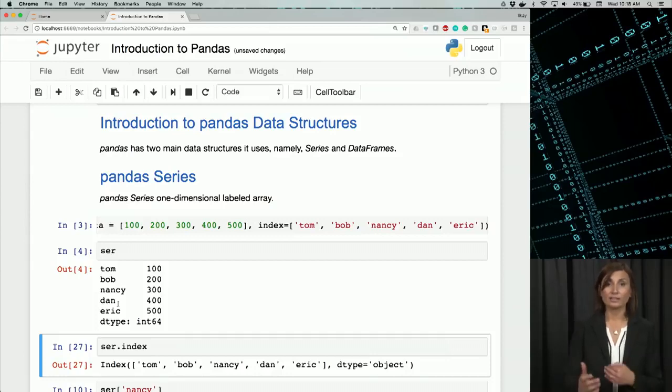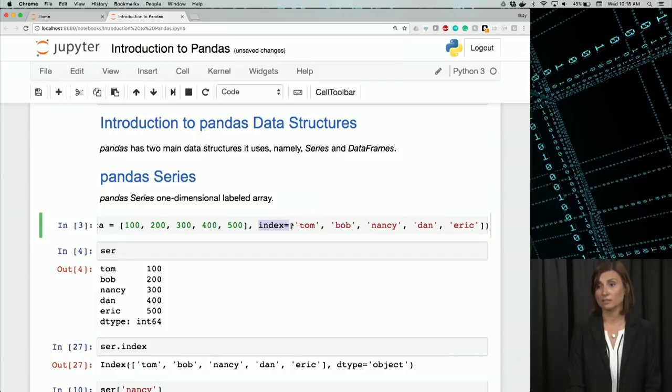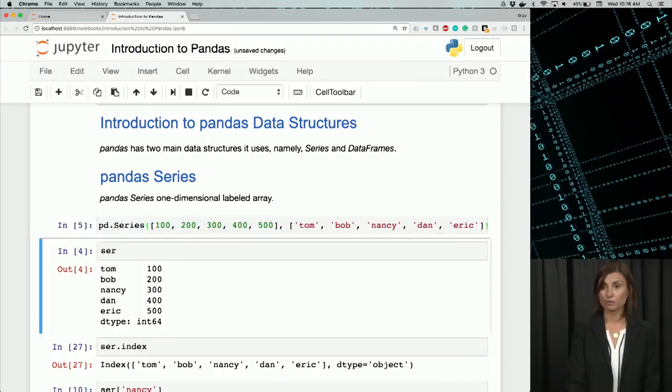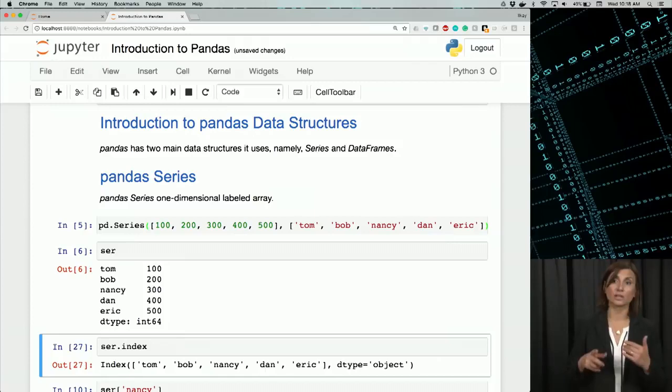Although I defined the data and index using a clear format in this example, we could have skipped data and index equals. So I could have just gotten rid of index and gotten rid of data, and the output would have been the same, because pandas knows how to resolve those two arrays into a series data structure.